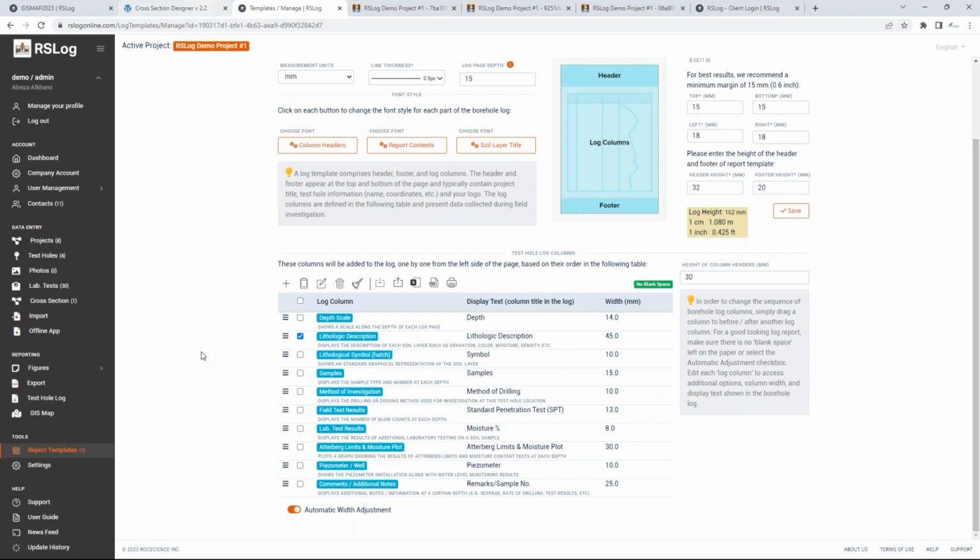So there is a lot of flexibility with RSLog. We let you present your data the way that you want and the way that is consistent with your company style.